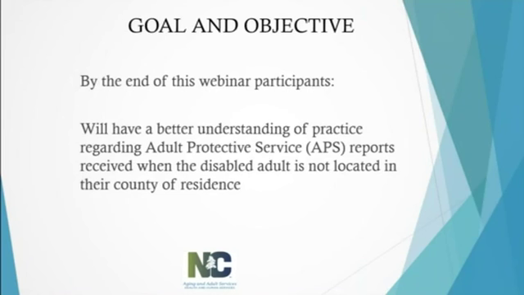And before I move on, I just want to point out that there is no change in law or statute. General Statute 108A has not changed. So this webinar or this practice is not a result of anything that has changed in the law. This is clarified guidance and practice. That is the purpose for this. So just keep in mind that we are still operating under the same law as before.